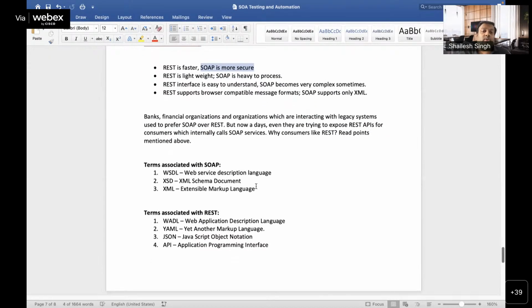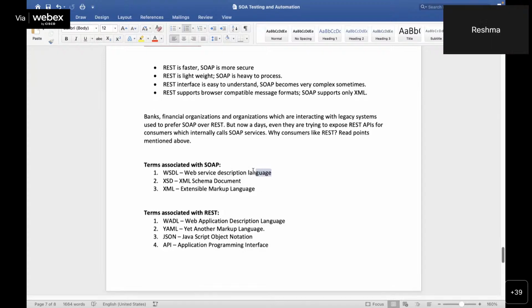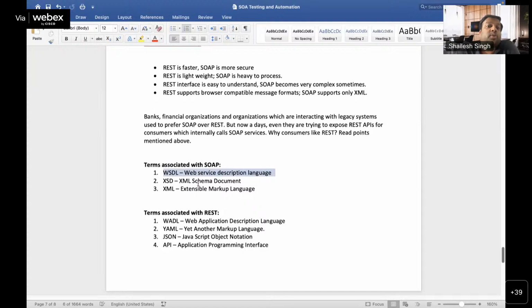Okay, so now the terms associated with SOAP. WSDL, Web Service Description Language. Resma, you are still here, right? Resma from Kerala. Yes. So Web Service Description Language. English is a language, right? We have decided that we will communicate in this language. That is what WSDL is for SOAP, between two consumers, between two services. And XSD is its grammar.